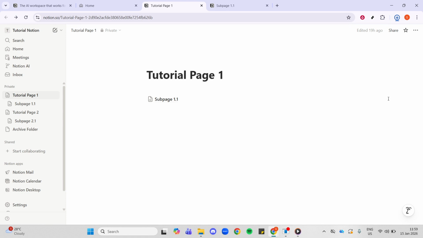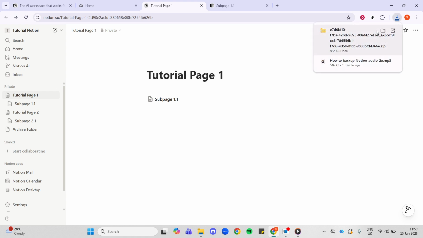Turn on the toggle for Include Subpages. This is crucial if your page has a hierarchy of nested pages and you want them all backed up together. Also turn on the toggle to create folders for subpages. That way, your export preserves the structure of your workspace, keeping related content neatly organized in folders that mirror your Notion setup. When you're ready, click Export.